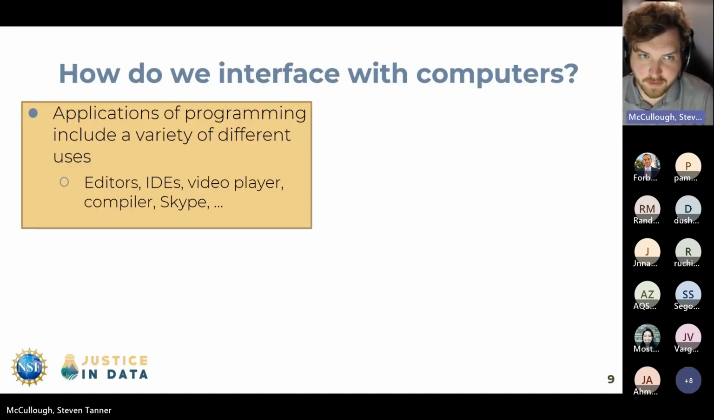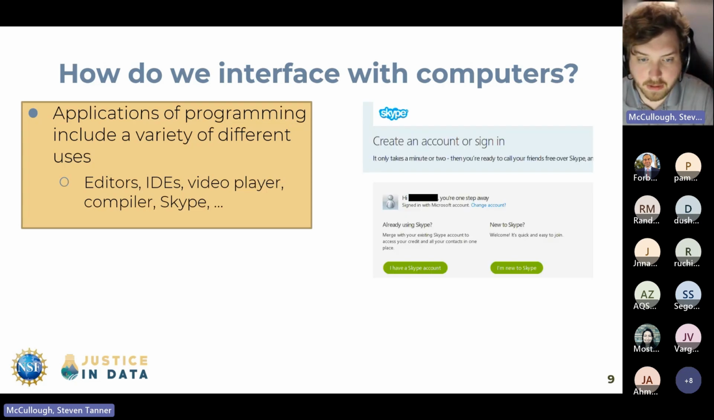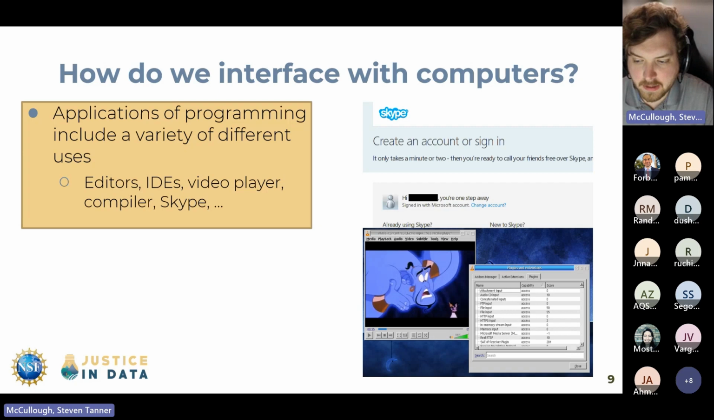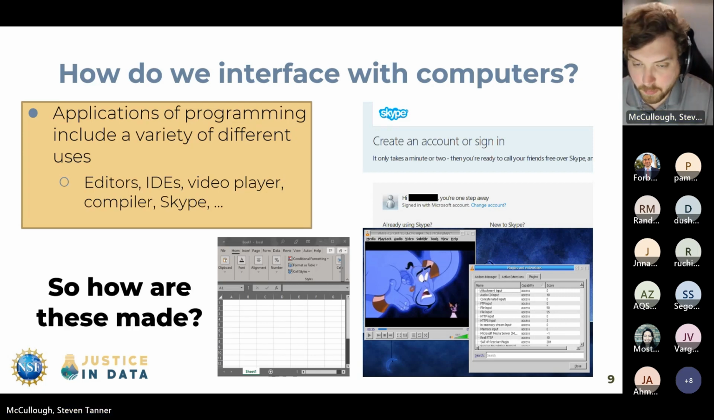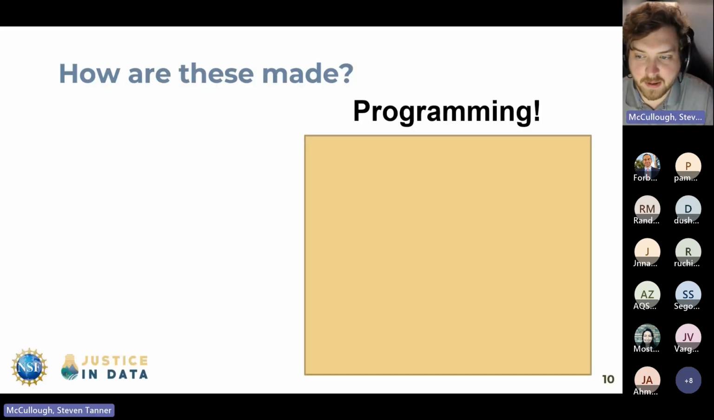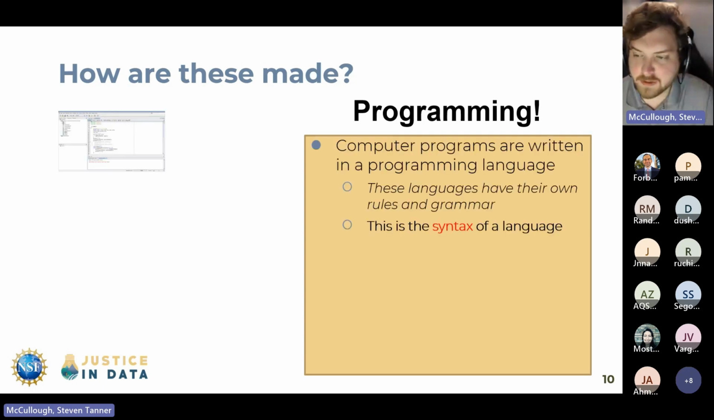So we have these applications that we use on it, and these come in a variety of forms. Skype, for instance, Microsoft Teams, what we're using right now. Video players, if you want to watch a movie, or listen to music on Spotify or Apple Music. Using Microsoft Excel, Microsoft Word, all sorts of these different programs are applications, and they are complex sets of scripts and instructions that are programmed together, right? So to answer that question, these are made with programming.